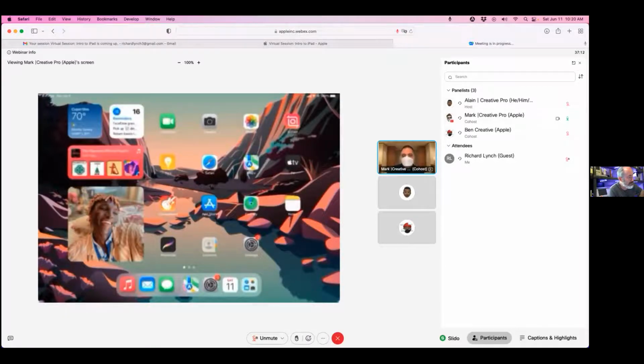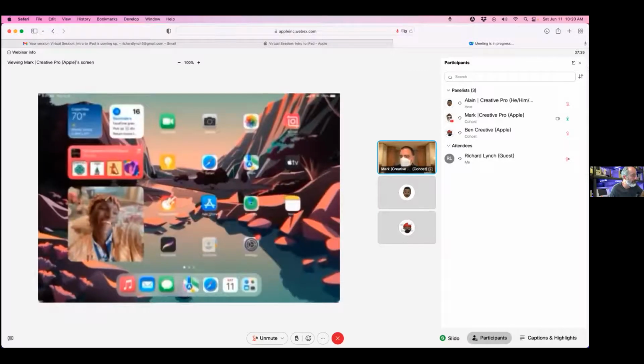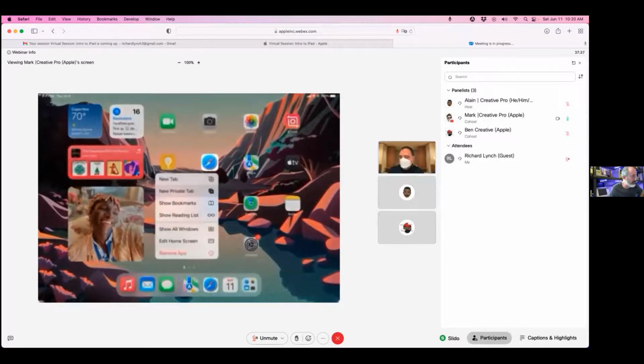The way in which we're going to do that is we're going to use that long press that we talked about earlier where we were tapping on the Wi-Fi in the control center. What we're going to do here is hold our finger on any one of the apps. Oops, didn't hold long enough. And it brings up an option here that I can do things with. So I long press on the Safari app, and it gives me a series of options.